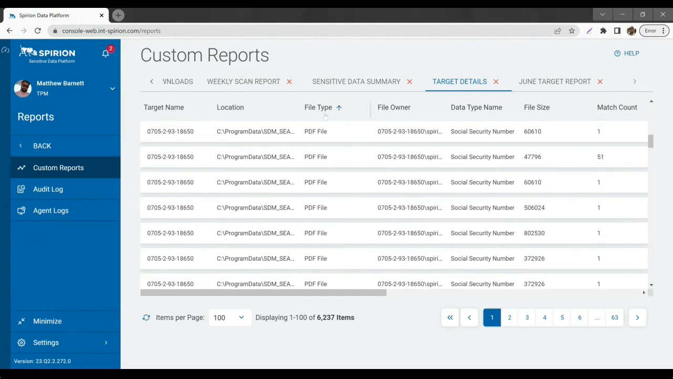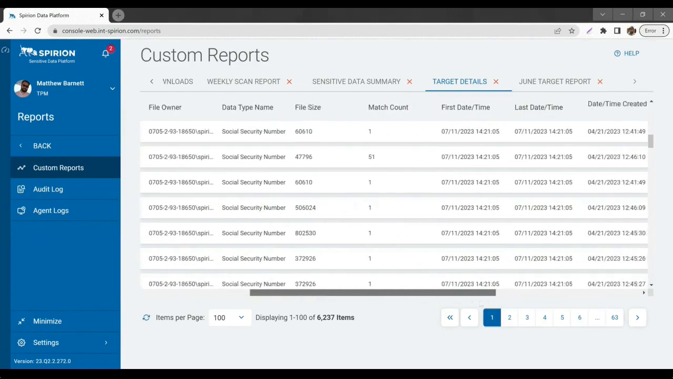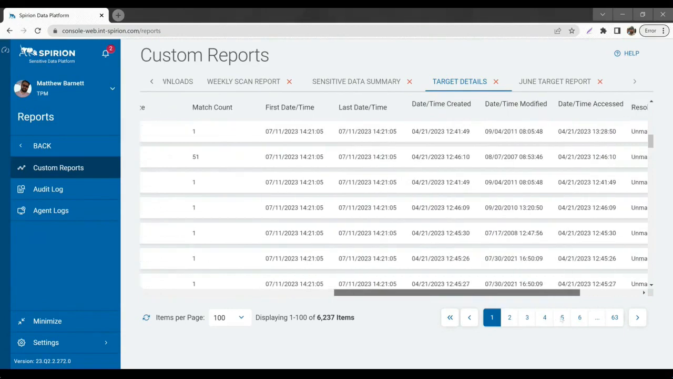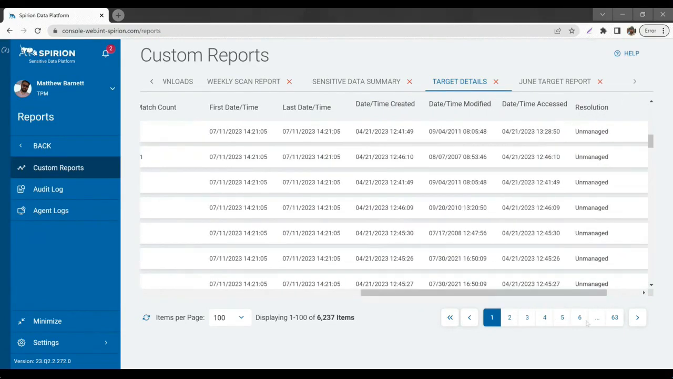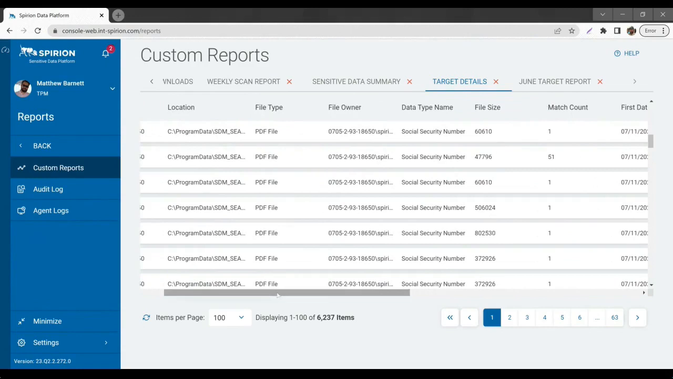path. For this one, we're also going to have things like your file type, your file owner, the data type, file size, match count, first time that it was found, the last time that it was found, date created, date modified, time, the list goes on, right? So there's a lot of data here. But note, you're going to have a row for each and every individual location that's identified here. And if you don't aggregate your match count, you're also going to have a row for every single match that's in there. And that can get really large really, really quickly.